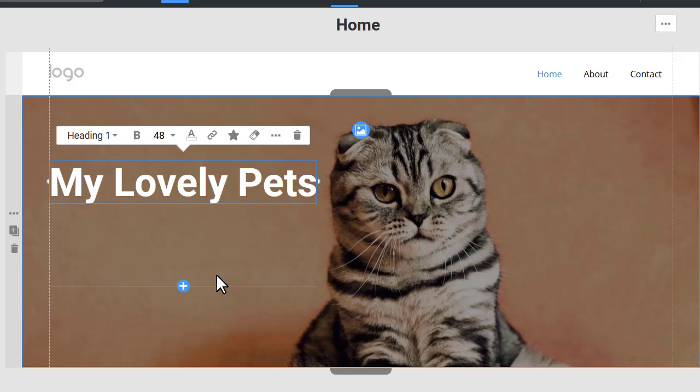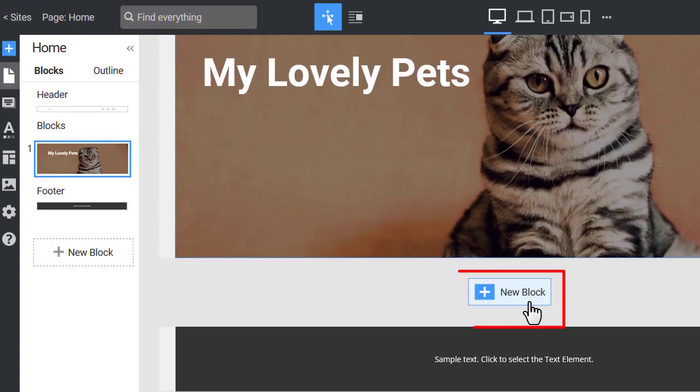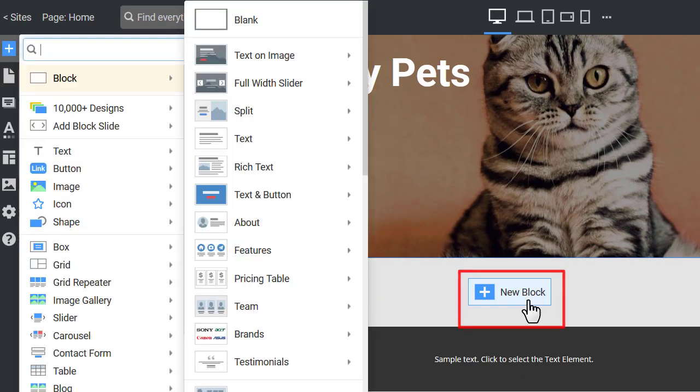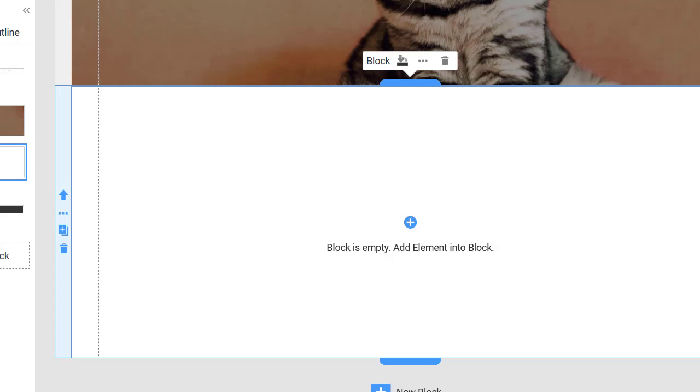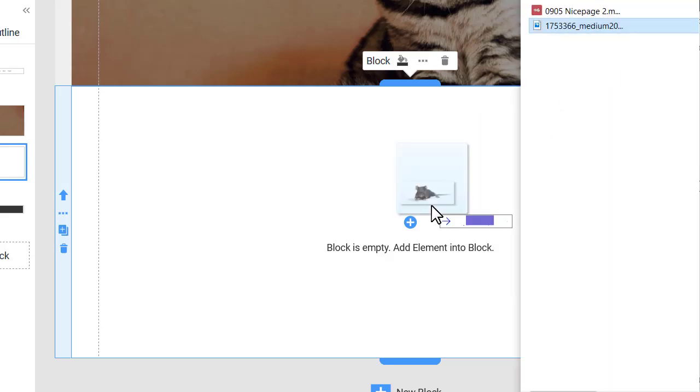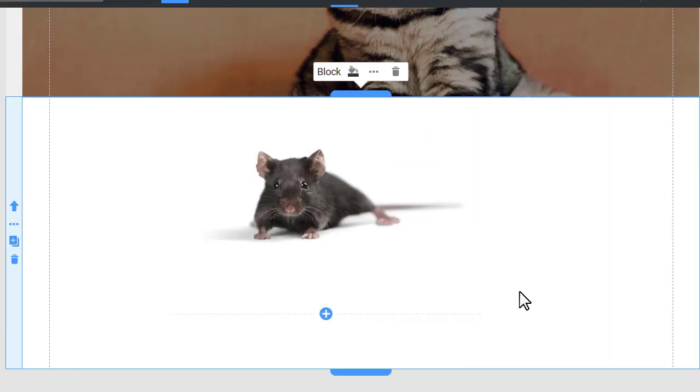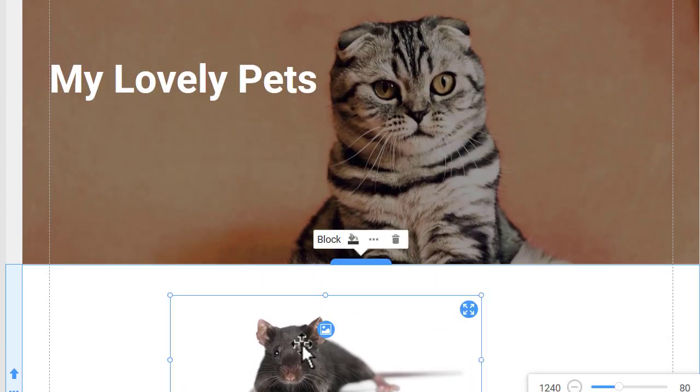You can add images by dragging them from the desktop or folder. Add a new block. Drag the image from a folder. In Nicepage, you can overlap the elements. Drag the new image to the upper block.